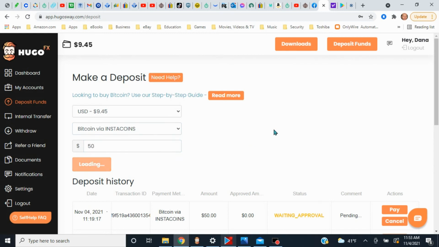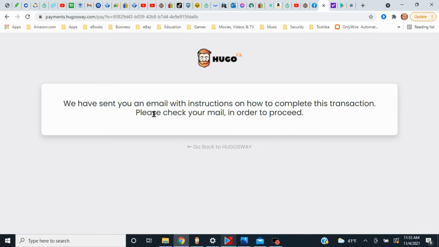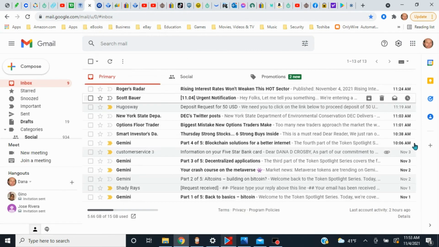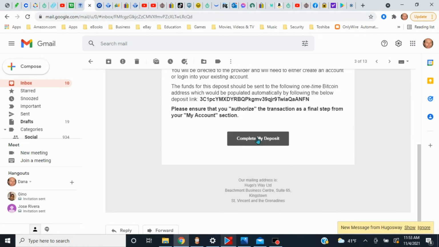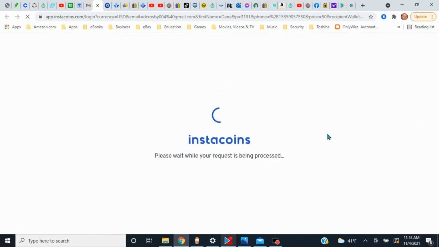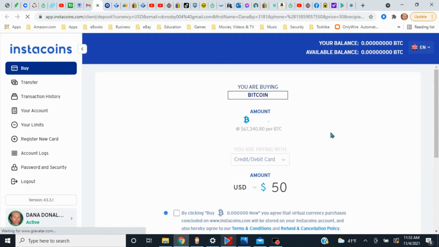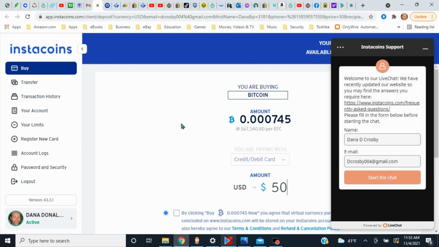I usually do 50. So what's going to happen now, it's going to take you into your email, and you're going to go through the process of your transaction. So now you got to go to your mail, see if it's in here yet. It's going to take a few minutes. And then it's going to come in here, and it's going to look like this anyway. So then you click on complete my deposit.